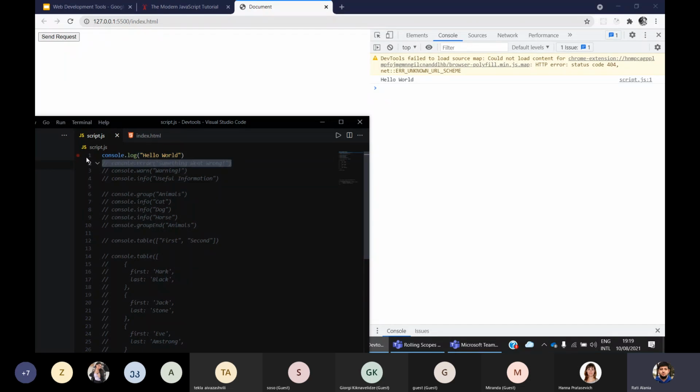The second one is console.error. It will display an error message, and whatever you pass as the argument. As you can see here, then there's the warning message, console.warn. Console.info will display some information as you pass as an argument. As you can see, in earlier versions of Chrome it was light blue, but now it's just white.